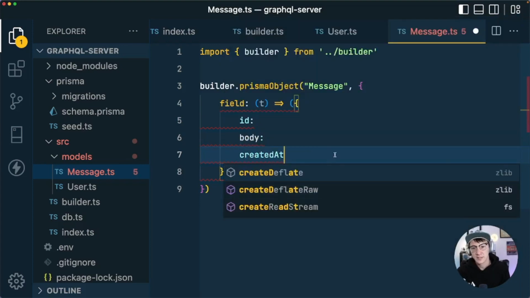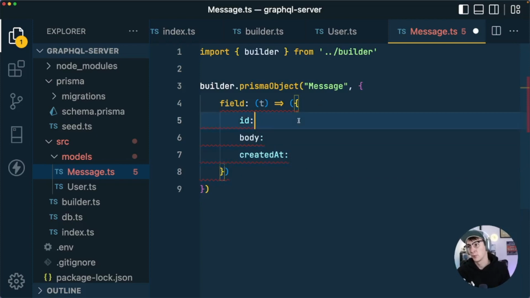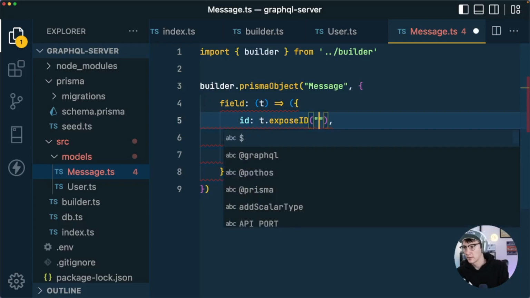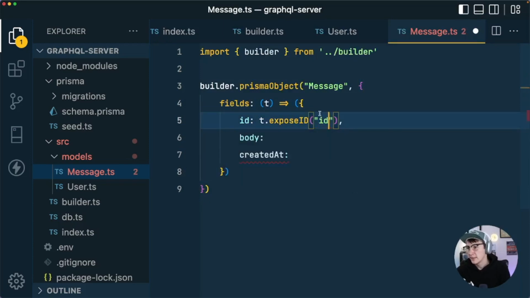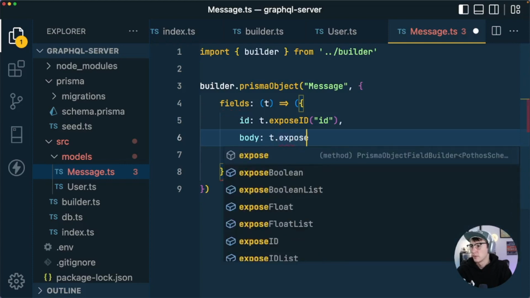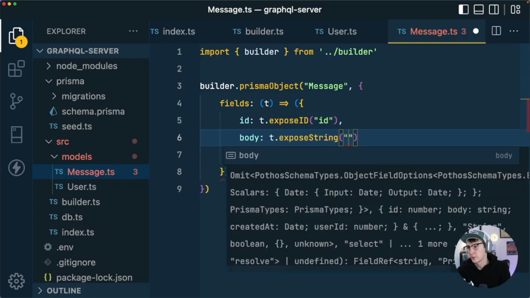And this createdAt is the reason that we had to add our custom date scalar type, because we want to expose it here. So once again, we'll do expose ID. We'll do the ID column. And I think I capitalized that when I shouldn't have. There we go. So this should be ID. And then this will be t.exposeString again, because this is our string body.